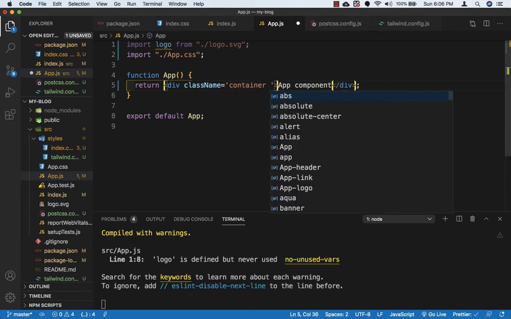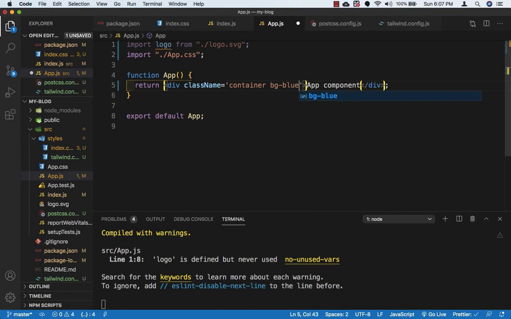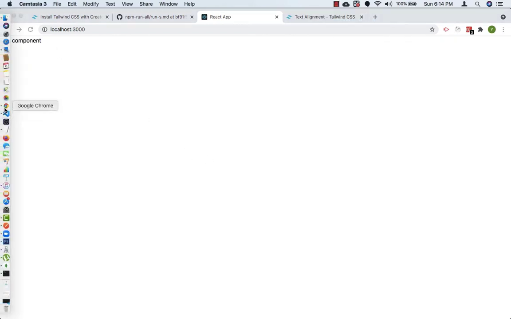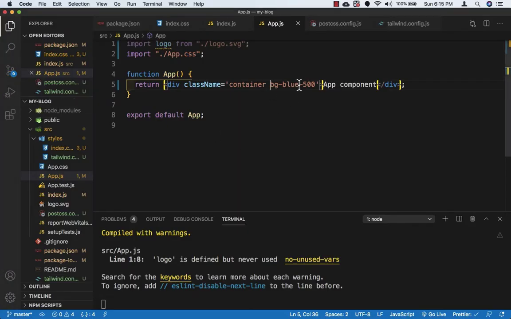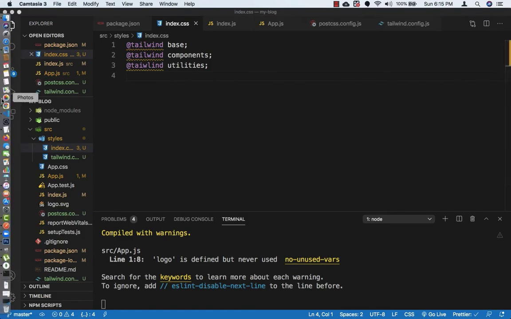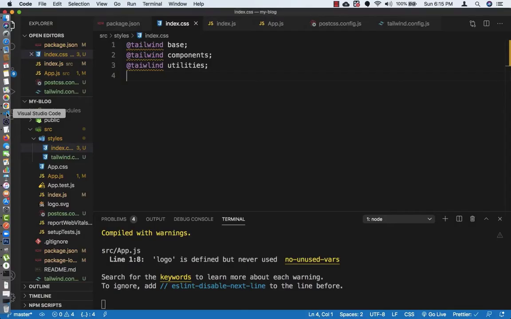So let's give bg-blue-500. Okay, let's save this. So I'm not able to get this bg blue. Okay, so let's go to Visual Studio Code. So let's go in index.css, and here the spelling is incorrect. So utilities. Let's save this, and now let's go back to the browser, refresh. Still I'm not getting it.